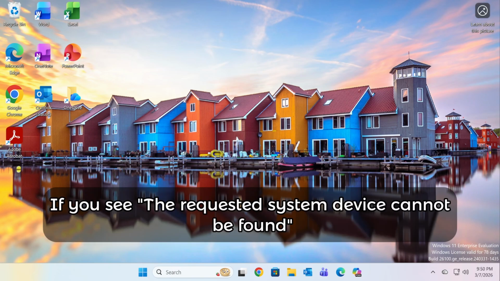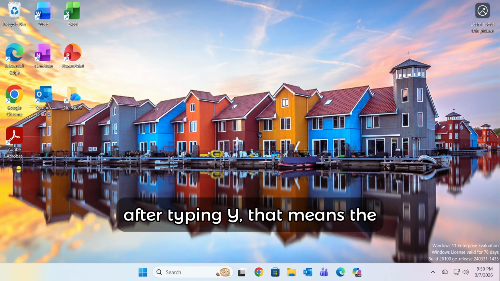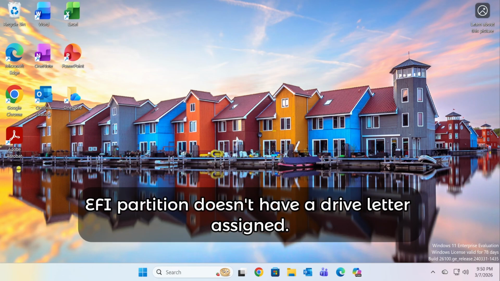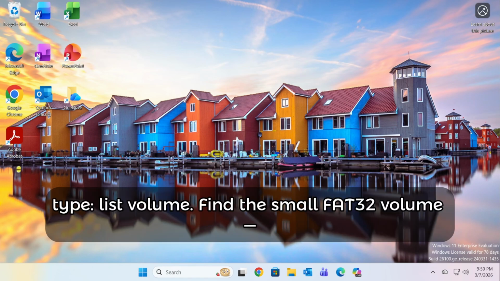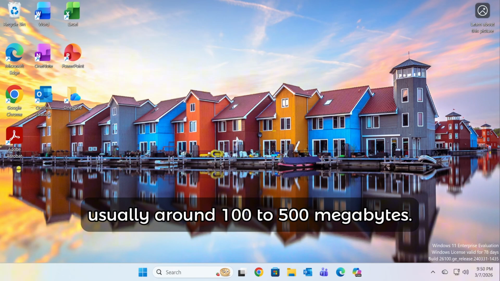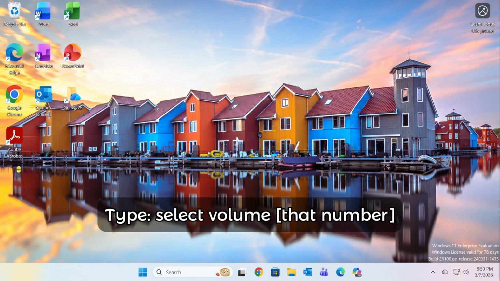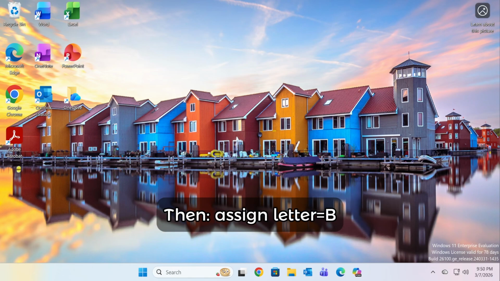If you see the requested system device cannot be found after typing Y, that means the UEFI partition doesn't have a drive letter assigned. Go back into diskpart, type list volume, find the small FAT32 volume, usually around 100 to 500 megabytes, type select volume and the number, then assign letter=B.